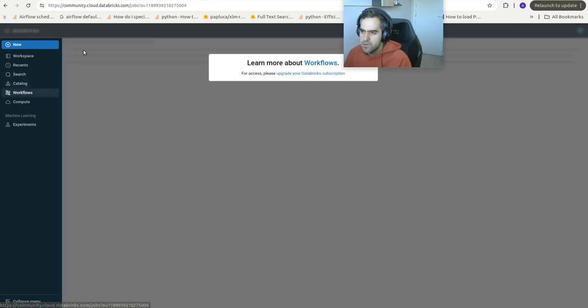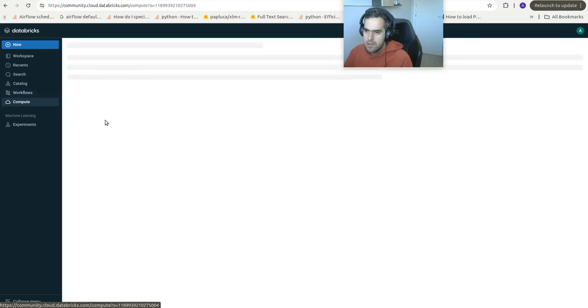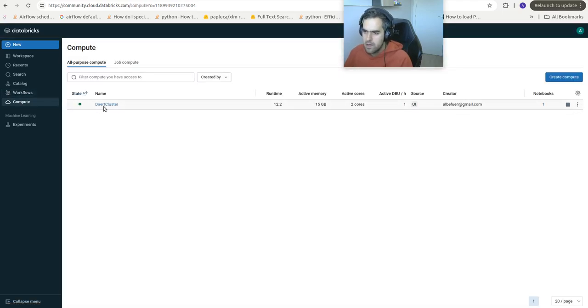Let me check on workflows. Well, as we saw, this is for the production version, not the community version, so we're going to leave it this way. And then we have the compute. As we can see, we have here Dark Cluster, and this is the creator, that's basically me. Then we have the runtime version, gigabytes of memory, the cores, and how many DBUs we have. It's basically one. That's the compute that we receive. So we could stop it. We could restart, clone, delete. We're going to do it later on.